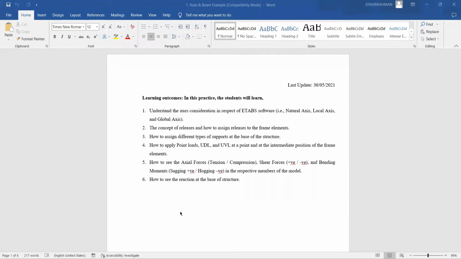You mean a method of joining? One by one, please. Self weight of the truss is neglected. Self weight of the element of the truss is neglected. Okay, very good. Next.